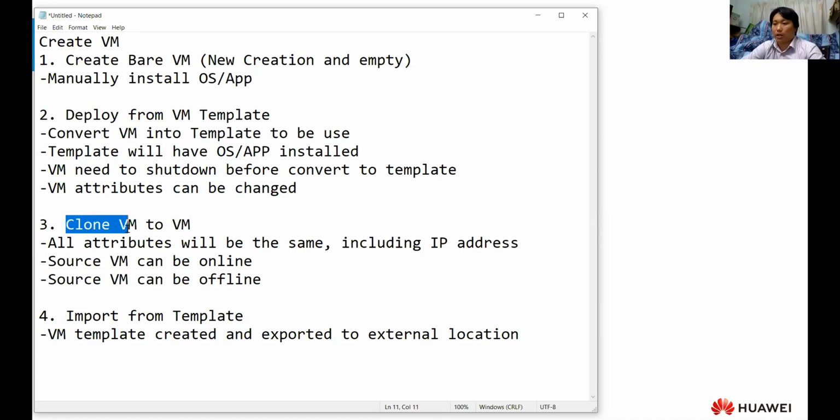So when you're doing a cloning, if you are using virtualized data store with snapshot function, you can do that while the source virtual machine that you want to clone is running online. Or the source VM that you wish to clone is also offline, you can actually do that too. Okay, so this is the extra notes.